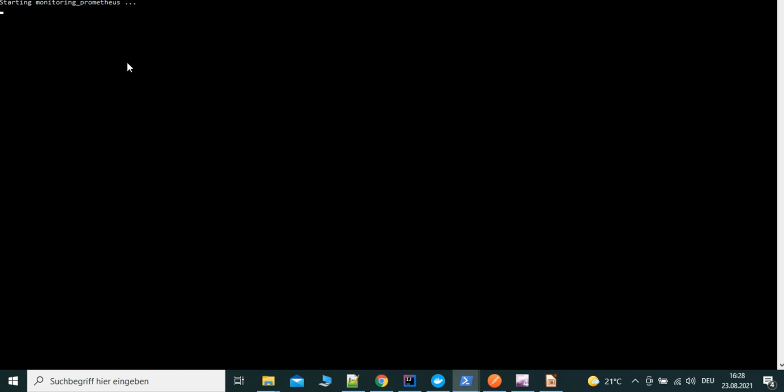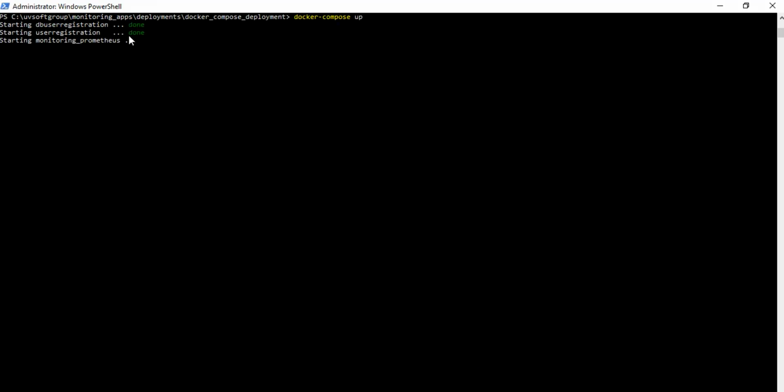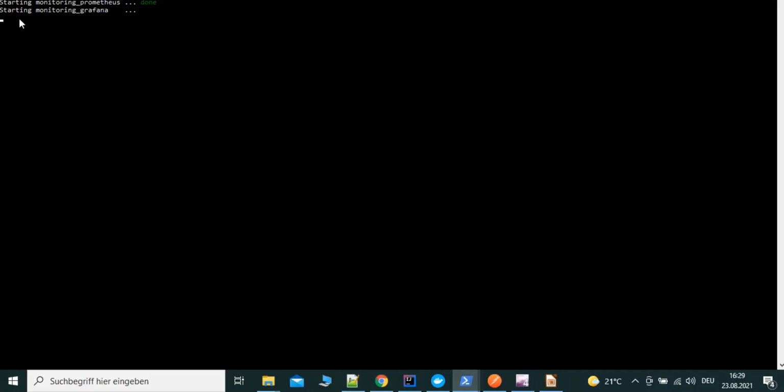This still takes time, so I don't know what's happening. So you see the DB registration, the DB user, and then monitoring Prometheus. It has just started the Prometheus. I don't know why it's taking a long time. Maybe it's downloading the images, because we stopped the total images, and it's building the images and starting the monitoring Grafana, Prometheus.